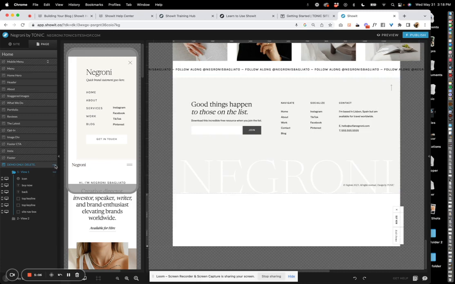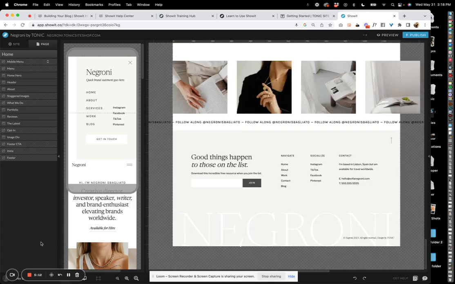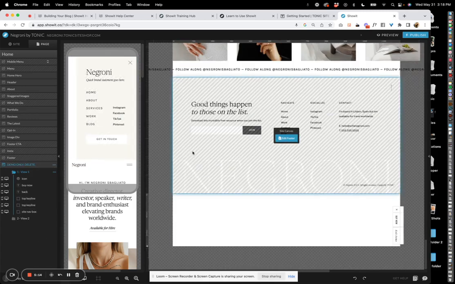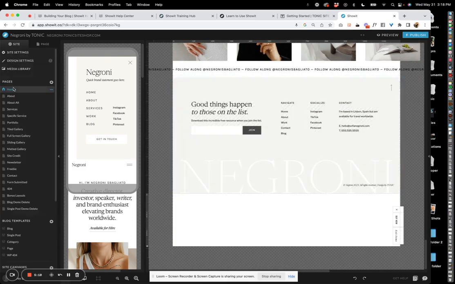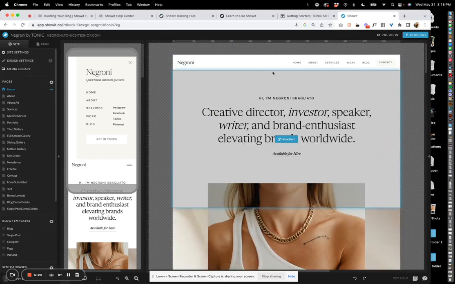So all you have to do again is navigate to the home page and then grab these 3 blue dots right here and click delete. And then that will be gone and you won't have the view demo on your site as you get started. So let's back up a little bit and just talk about working with this design in Show It.